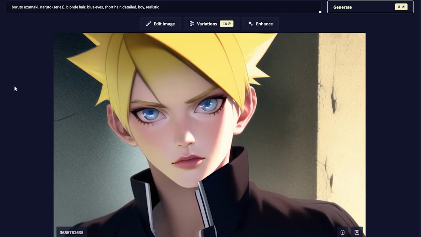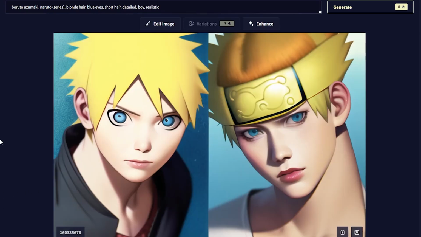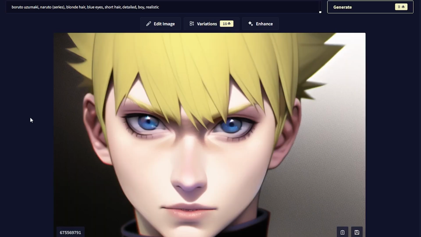He looked very feminine for Boruto, but that's pretty much his hair. Got the blue eyes, right? He looked like a girl a little bit. All right, I don't know who this is on the right. This kind of could be a Boruto, kind of. Yeah, this one kind of looked more like Naruto, but these don't have any face stripes. It kind of bothers me that AI doesn't get the face stripes.